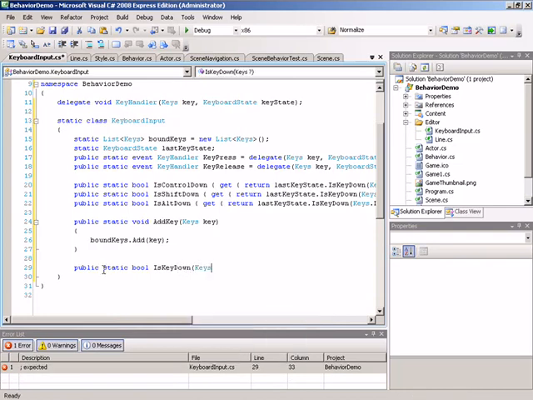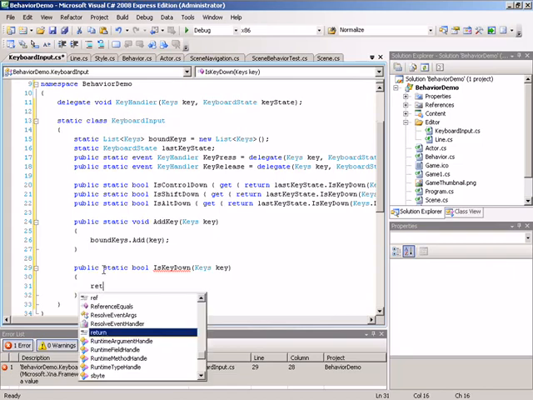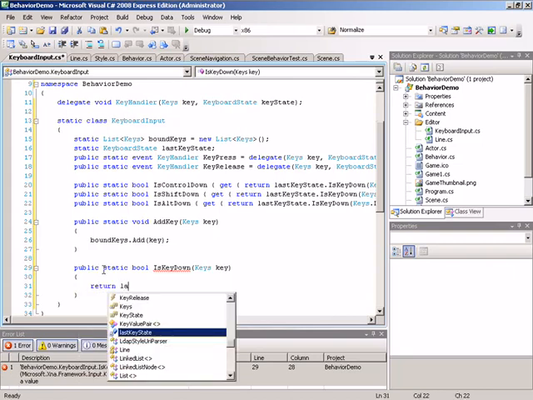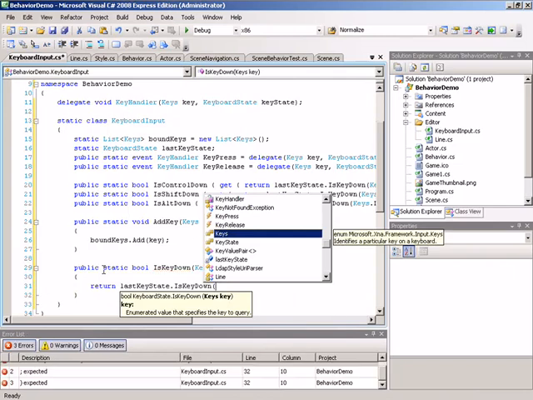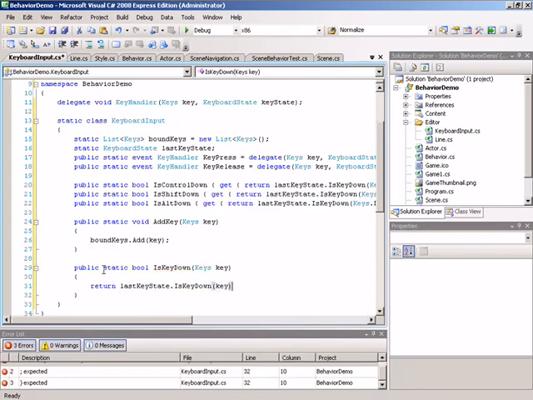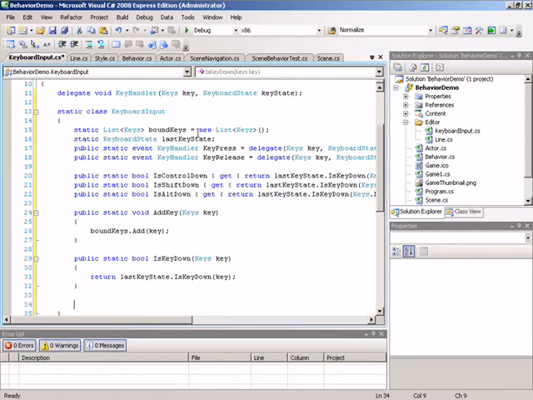And we will pass in a keys parameter called key. And all we need to do is return what last key state thinks of the current key. So we will return last key state dot isKeyDown, passing in the value, which is the parameter, key. Again, this is really just giving access to the last key state, which in our keyboard input class is private.